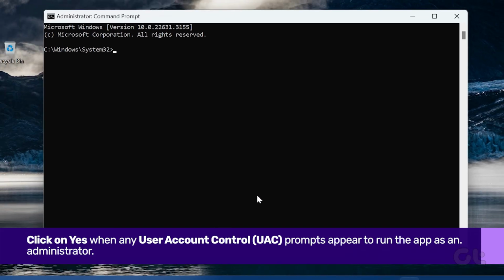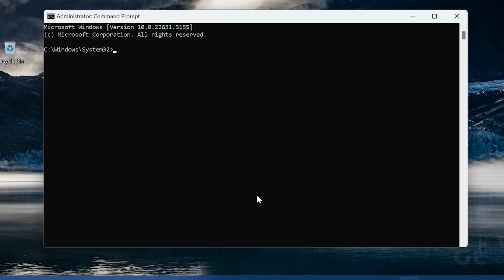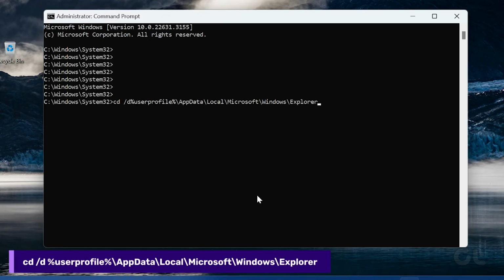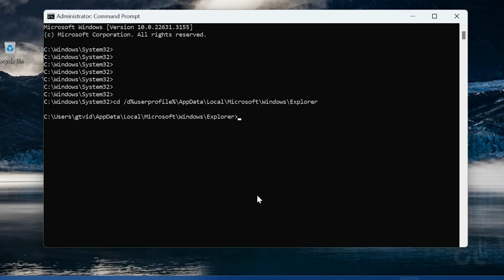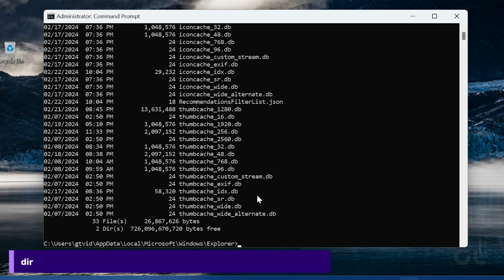UAC prompts. Once the command prompt is open, enter this command and press Enter to access the Windows Explorer system folder. Next, input this command and press Enter to view the directory containing the icon cache.